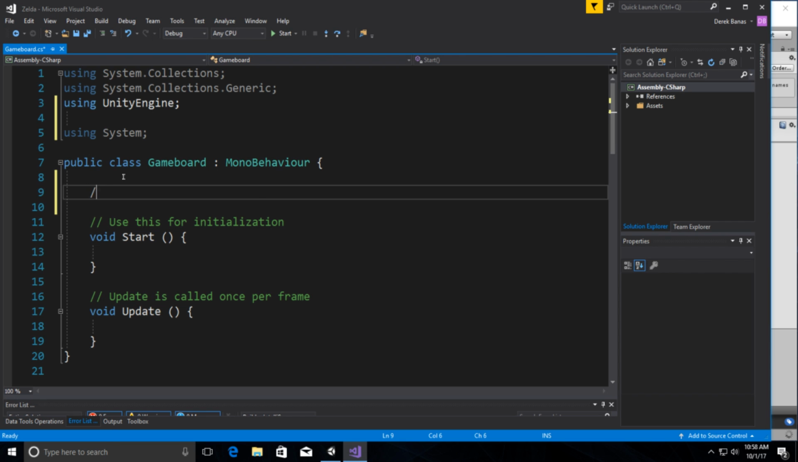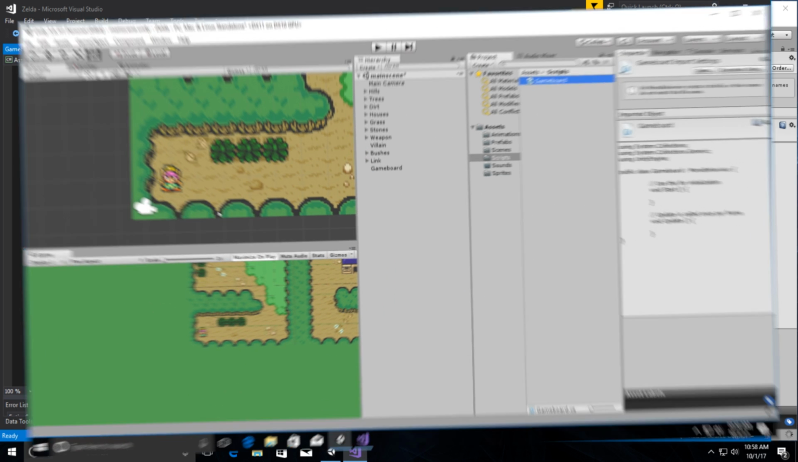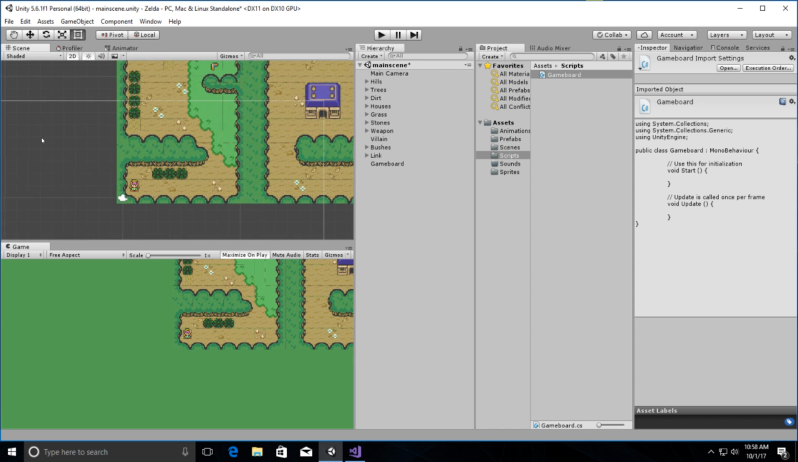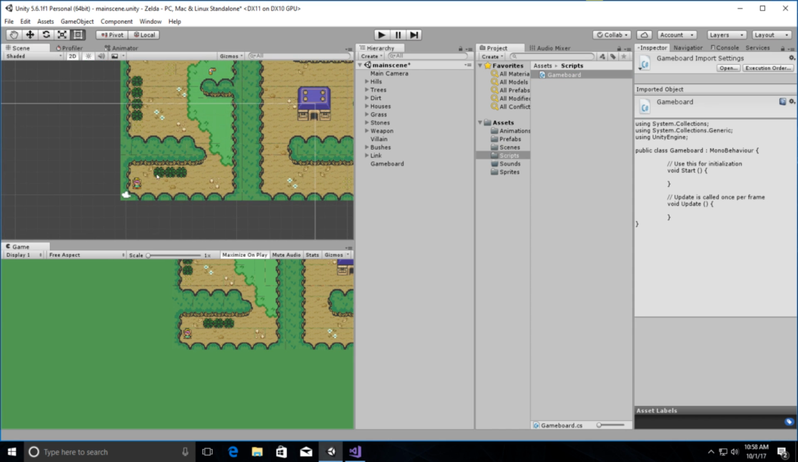Now, another thing I want to do here is I just thought of something that I want to do eventually, but I don't want to cover right now. So basically, I am going to have bushes. Let's switch over into Unity. Okay, so here's my game board. Now, basically, I am going to have my hills, which of course Link's not going to be able to walk on. I'm going to have these bushes.